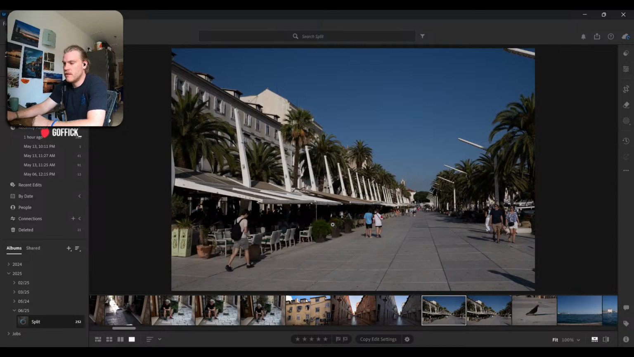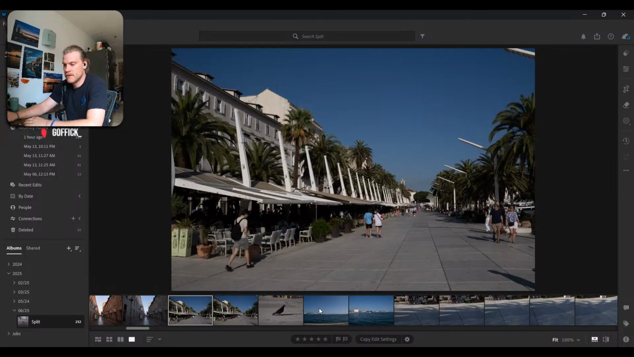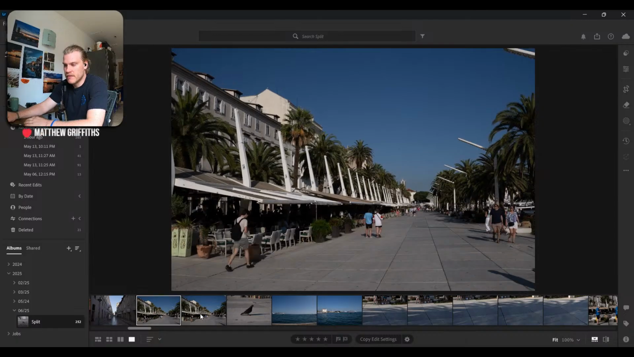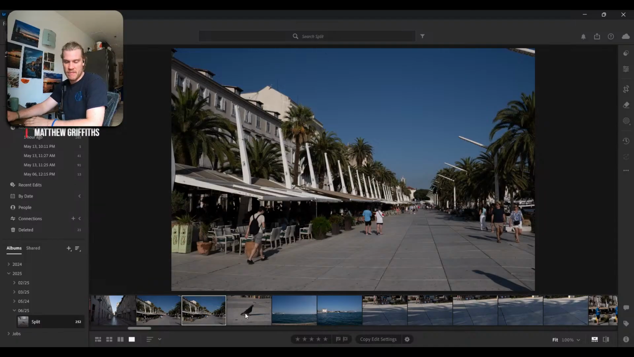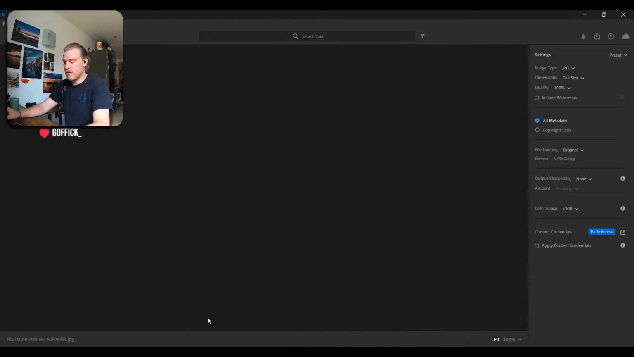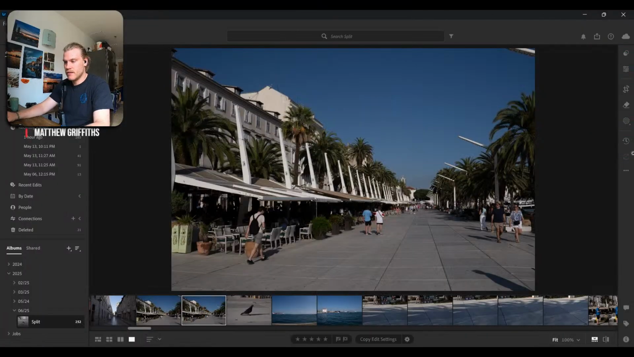This is kind of like the main walkway along where the water is. Lots of restaurants, lots of boats over yonder. Don't necessarily feel like these are good enough photos to warrant editing, but I'll export them anyway. I think that one.